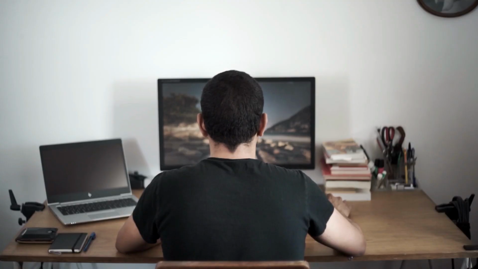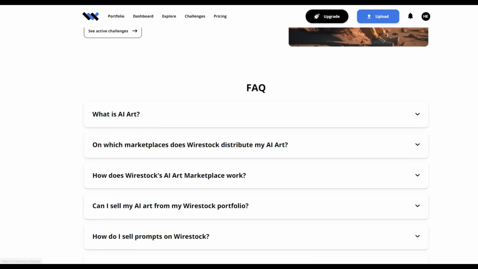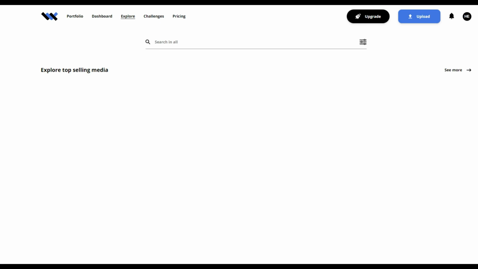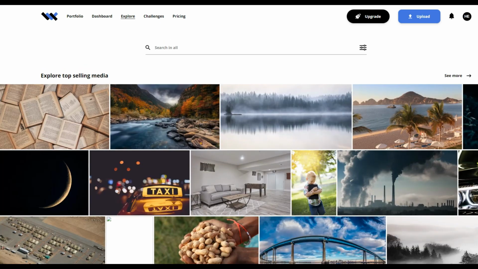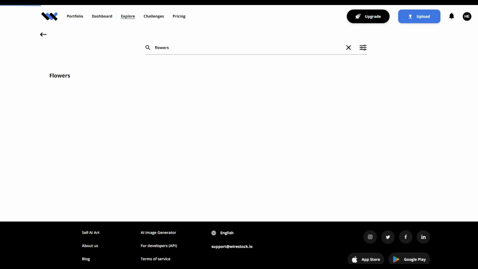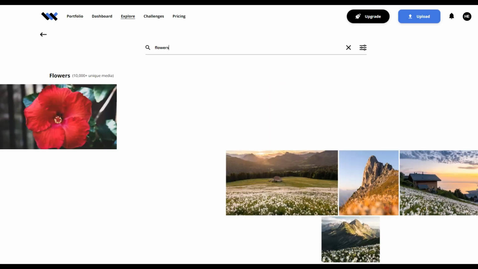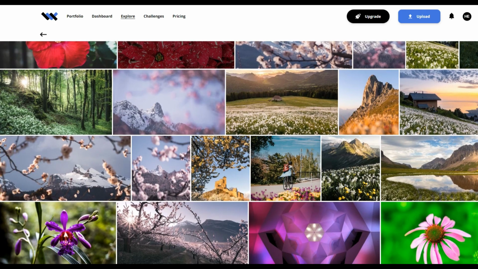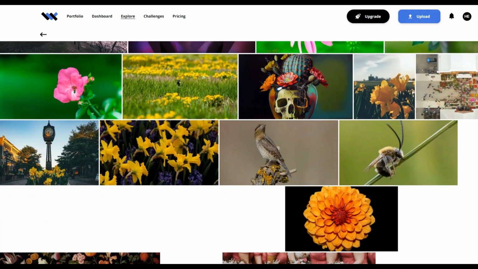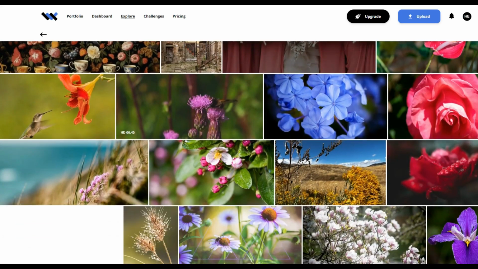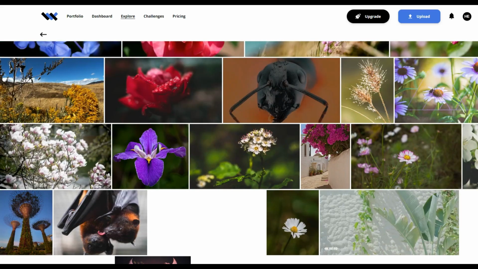Before submitting your work, you must familiarize yourself with the rules and the challenge's specific theme. In addition, before uploading your images to Wirestock, be sure to increase their resolution to ensure they meet the platform's quality standards. I will submit approximately 100 of the best-selling stock images using the Explore feature on Wirestock to gain inspiration. And I will also upload a video update in a month to show the results and the amount of money I have made.